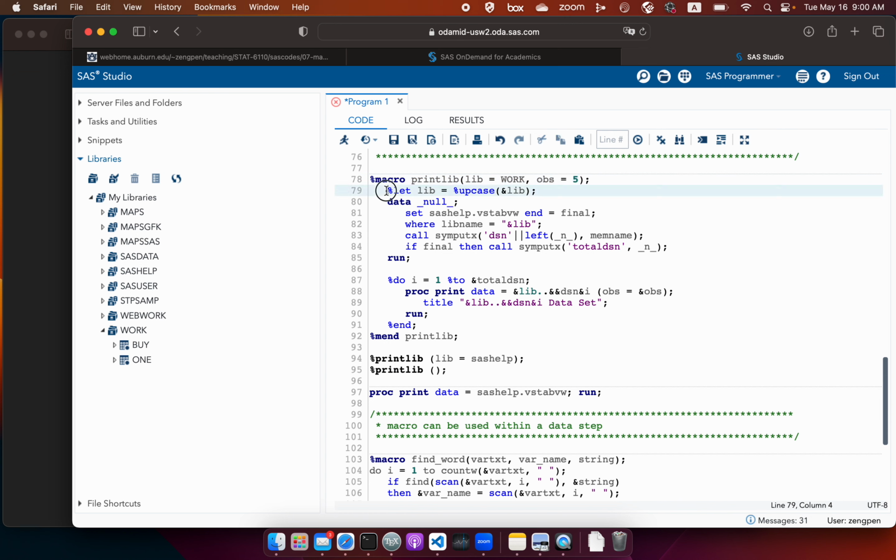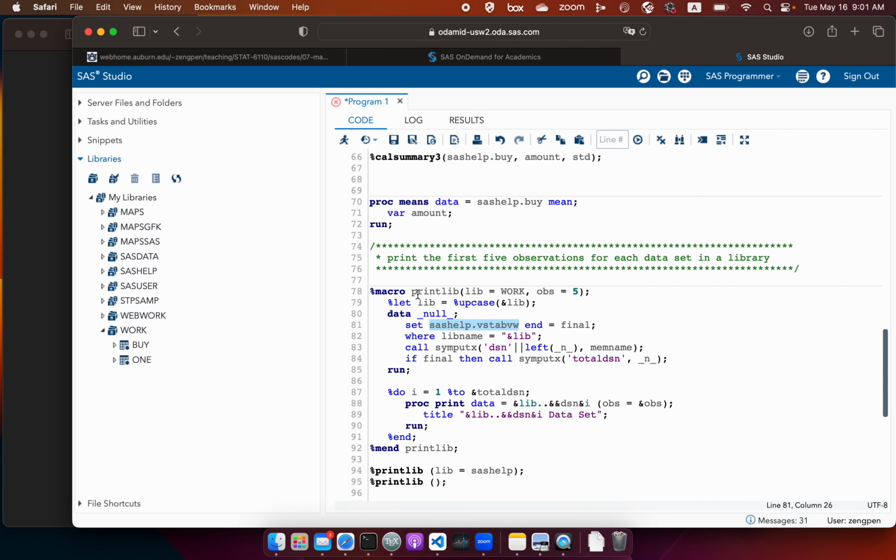First I just use %let, which equals uppercase. So basically, for this library, I just change that to uppercase letters. Then in this data step, I want to get the name of the dataset. SAS has a, we need to get it from here, SAS help, VS table V. So what's that? This is a default. Let me show you.